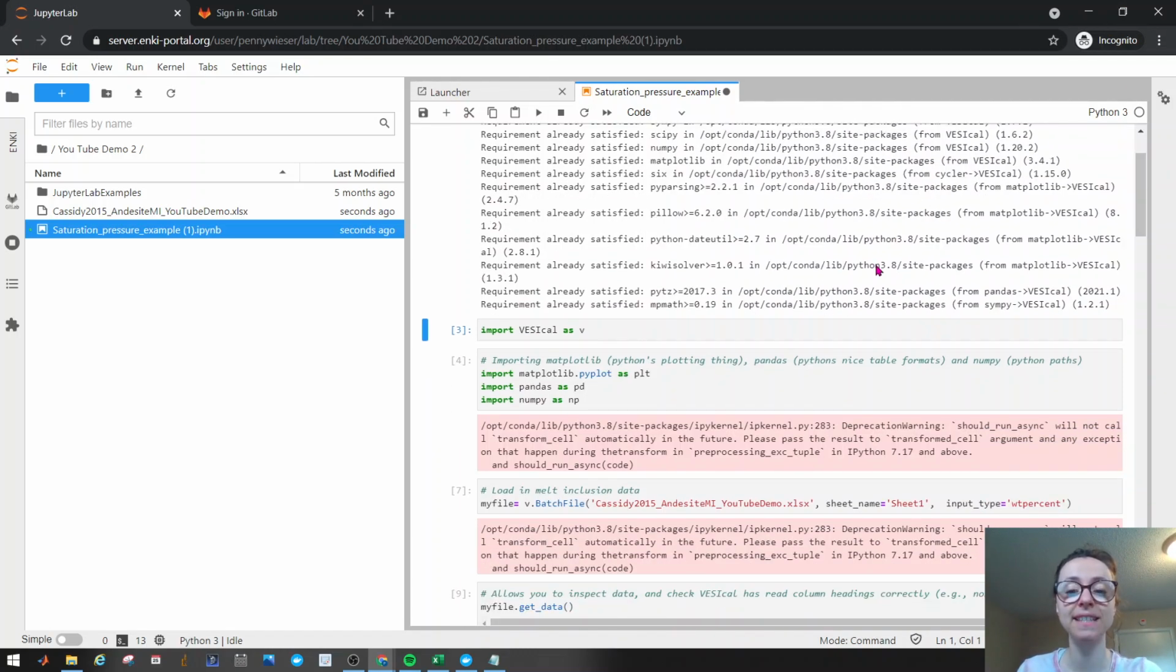And then in the next cell, what we're going to do is import VisiCal as V. This means anytime we want to call the functions from VisiCal, we can just use v dot. It just makes it a bit shorter. Now for running, you can either press this run button at the top, or I'm just using Shift Enter on my Windows PC.